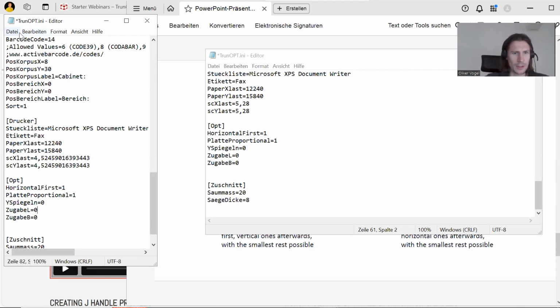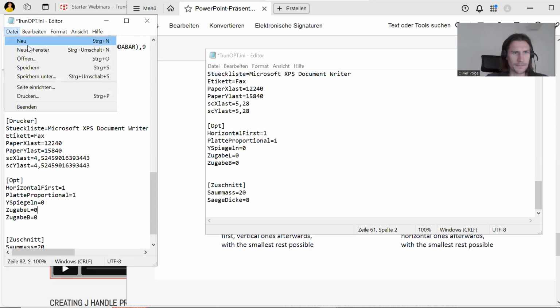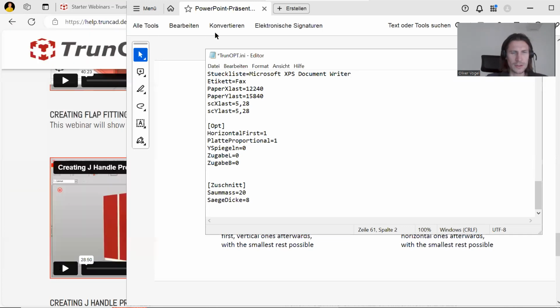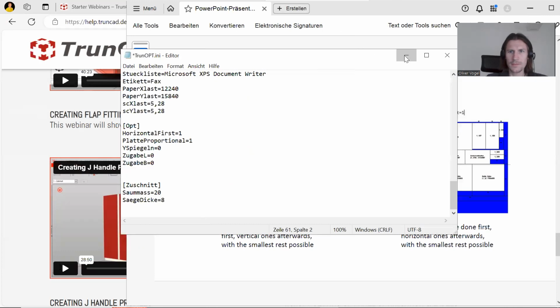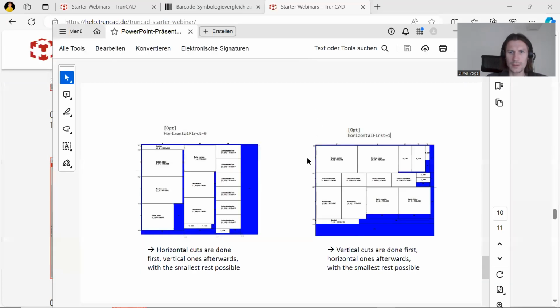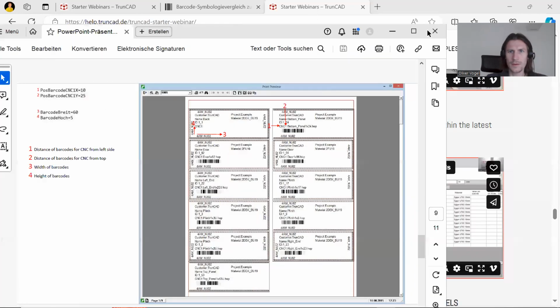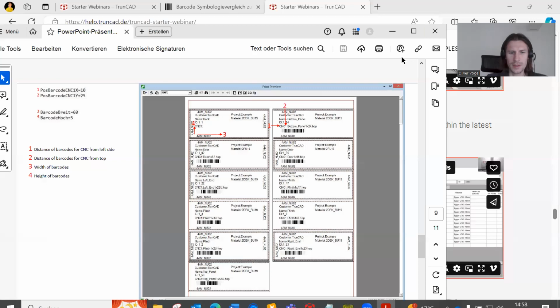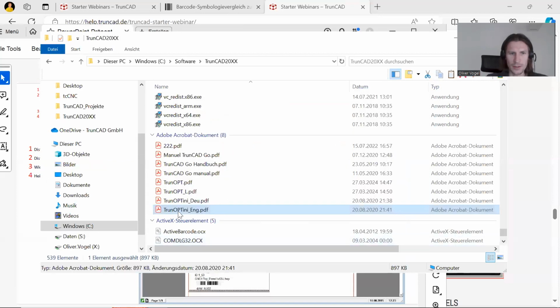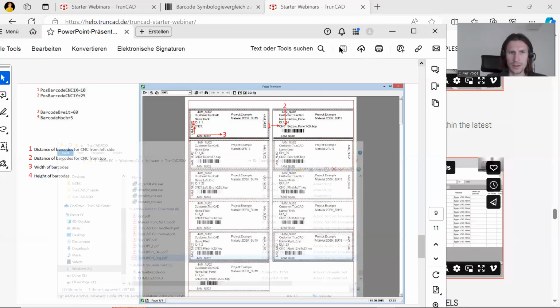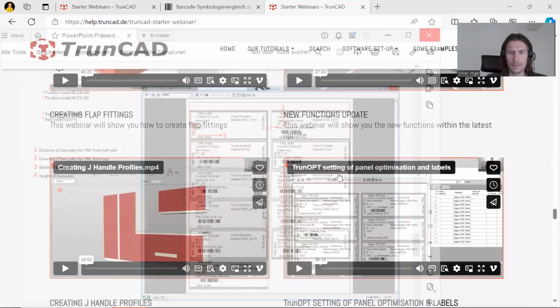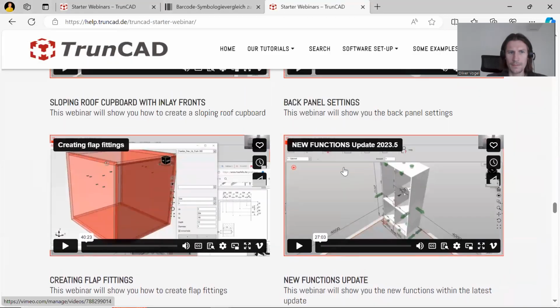Okay, I will close this, save this and close this, and minimize it. This you can check out. Here's the PDF file, which you find here, TrunOPT ini English in the TrunCAD 20XX folder, and it's also explained in this webinar.